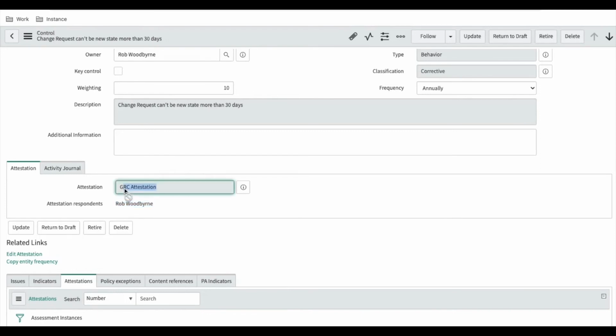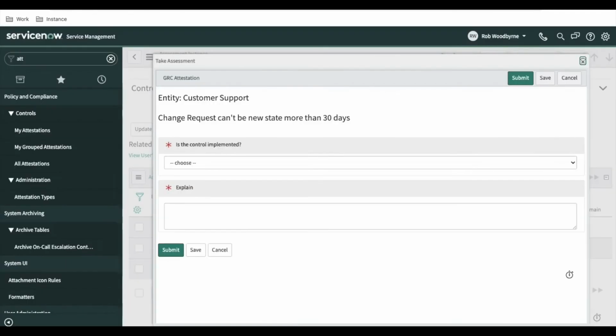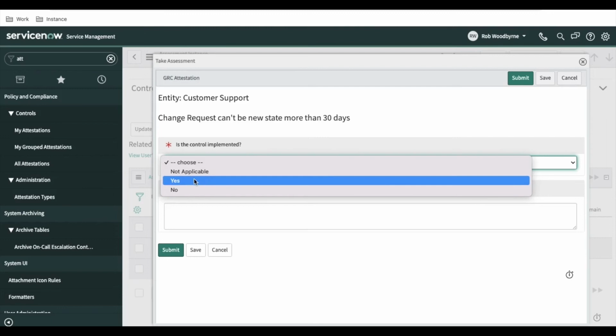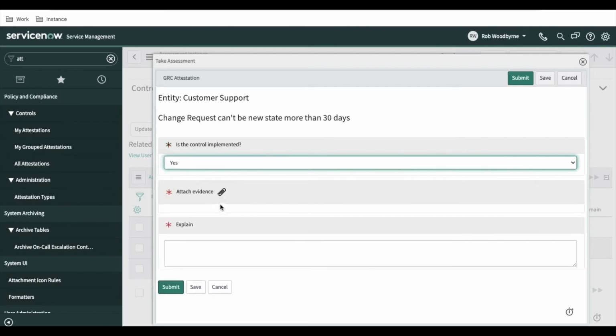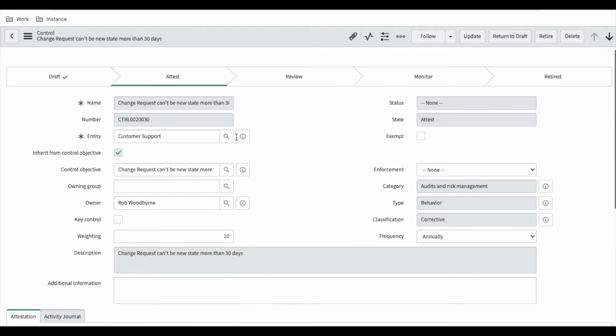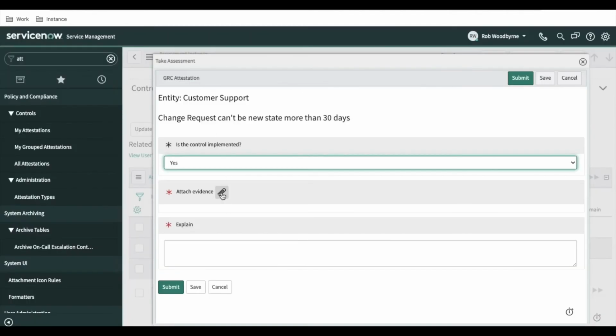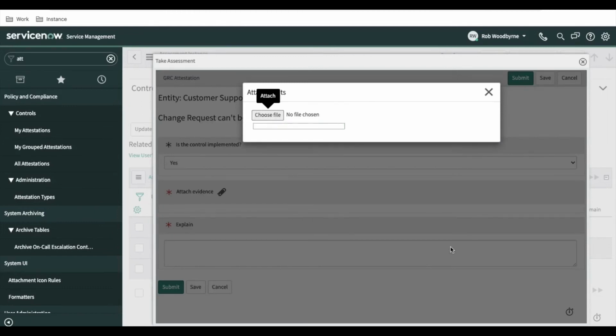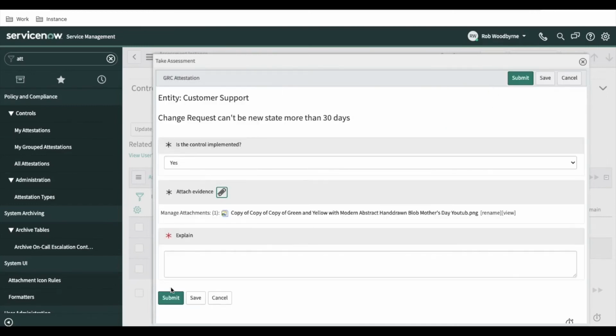We can create our own attestation, we'll do that later, but for the time being, I'll select that this control is implemented. If I select yes, and then attach the evidence, this control will be moved to the review state. Okay, so let's see. I'll attach one evidence here. So here I'll select a file and attach it.